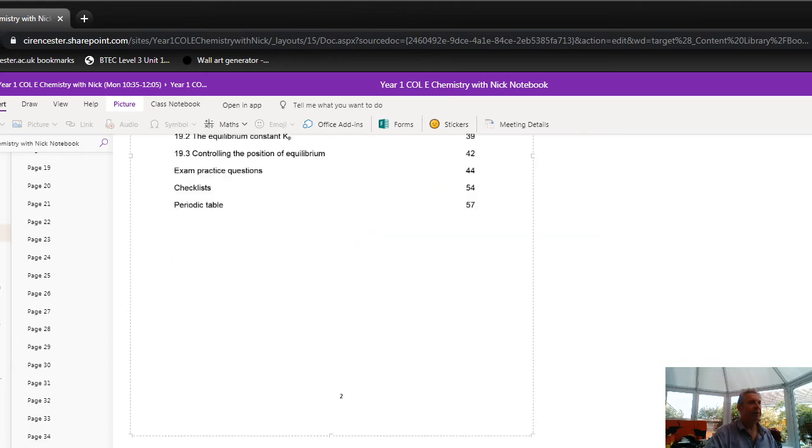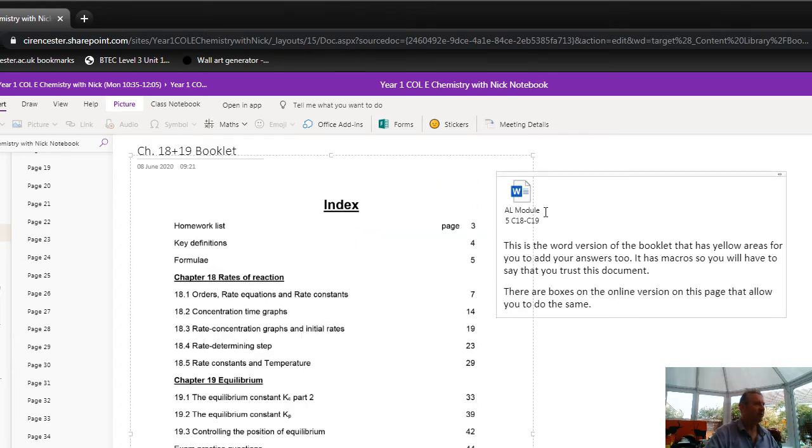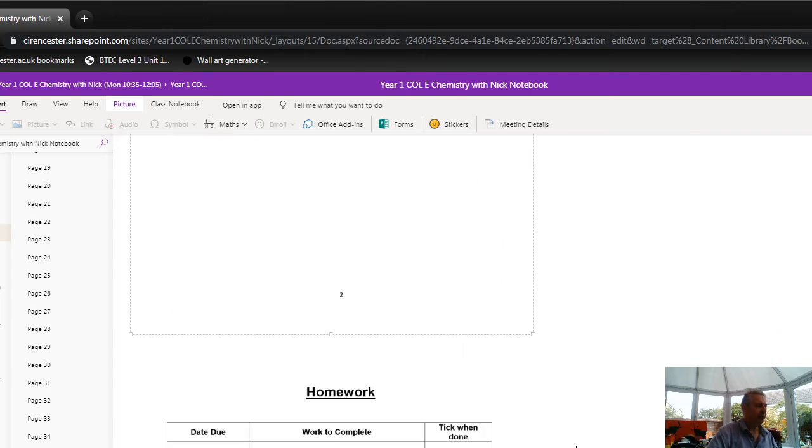So here is the booklet. It's all in one page, but there's also a file copy of the booklet, which is a Word version. It has some macros in it. There's a nice little button at the top which takes you to the periodic table at the end of the booklet. There are boxes in it for you to write on electronically, which are quite helpful. The same is true with the online version.